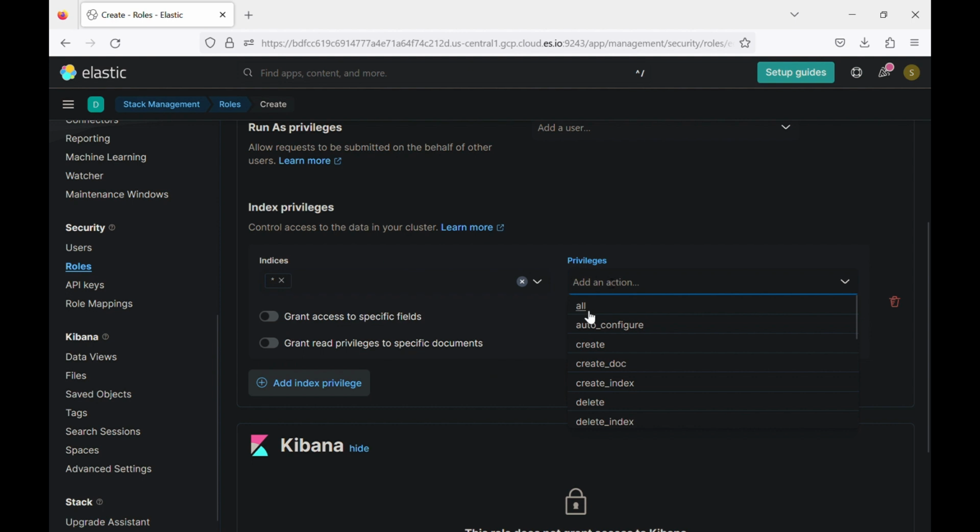For the privileges as well, you can give just read or write or create or modify, or you can give all the access. This is the thing that I have mentioned.